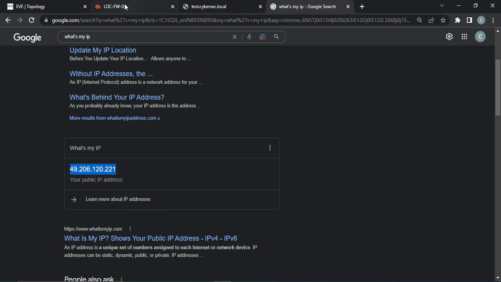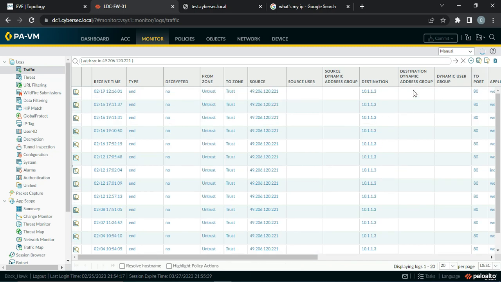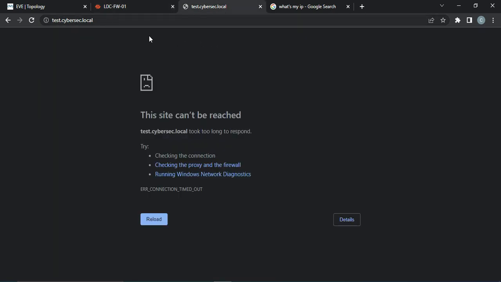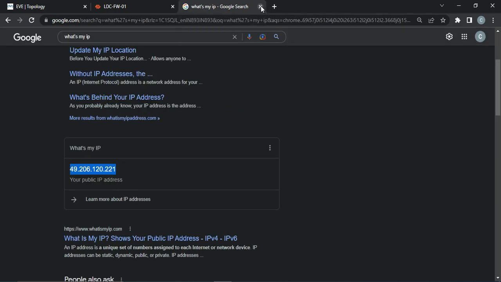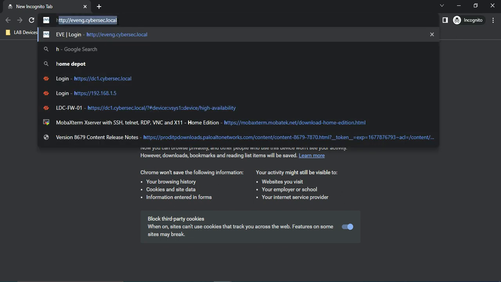Let's check whether we are receiving any packet from this IP. If I apply this filter, it is showing that we are receiving packets. You can verify the date and time. It is quite long ago, so this traffic has not hit. Okay, let's go incognito, because this is a port 80 service.